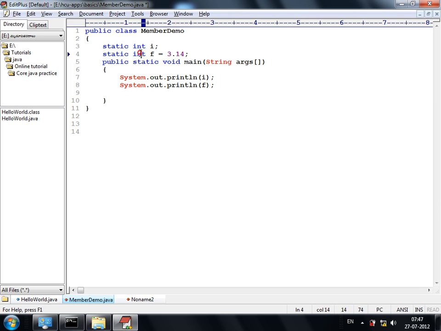Now, can I assign like this? Yes or no? Yes. By default, a fraction numeric will be considered a double and a non-fraction numeric will be considered int. So int can be assigned to float. It's not an error. Int can be assigned to float.